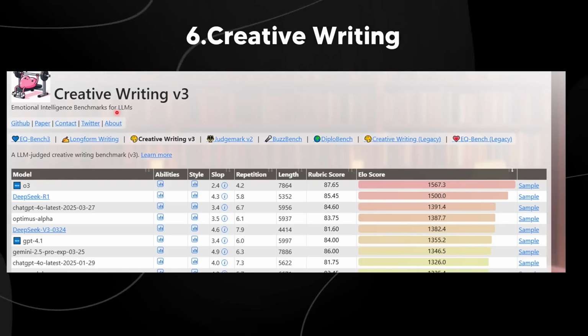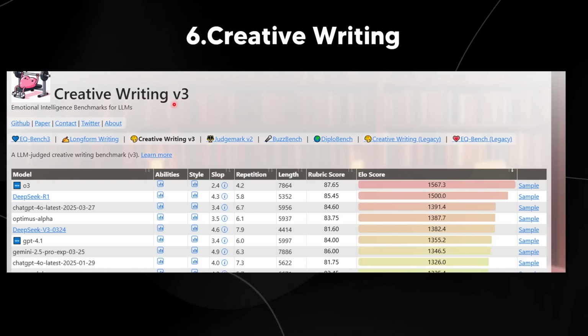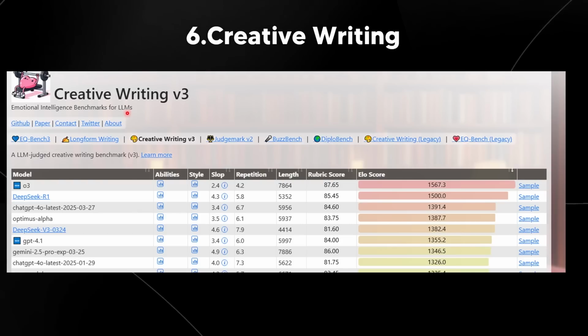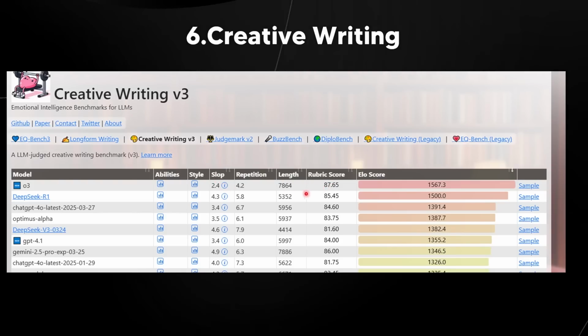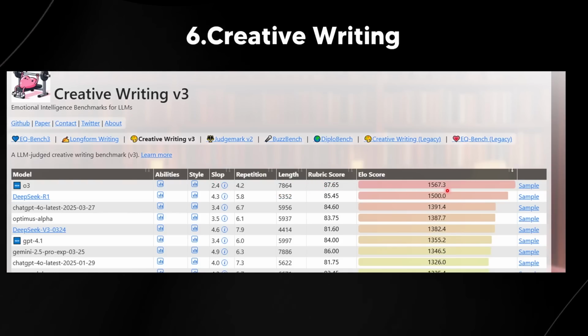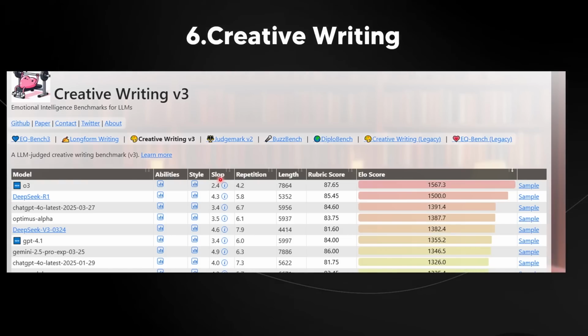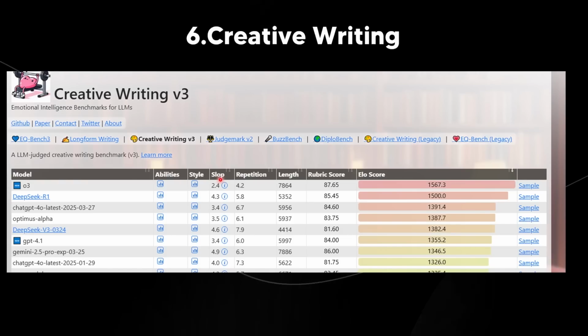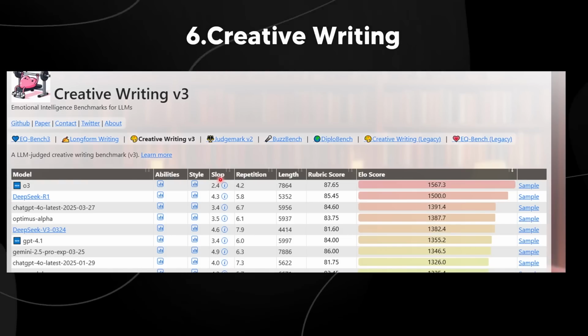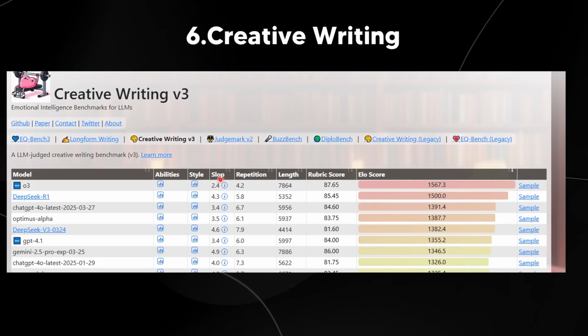So there's this benchmark called Creative Writing V3. This is the emotional intelligence benchmark for LLMs. And apparently O3's score is pretty much #1. This is really surprising to me, because it's basically set up to be an agent using tools, but somehow it manages to achieve #1 on the Creative Writing V3 score.